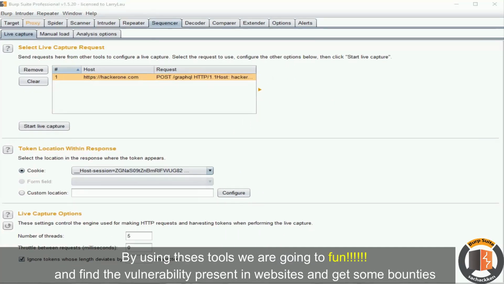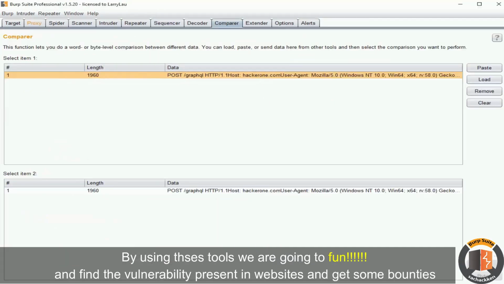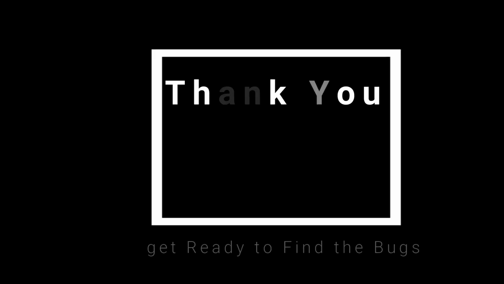By using these tools, we are going to have some fun and find the vulnerabilities present in websites and get some bounties. So that's all for this video. Thank you.